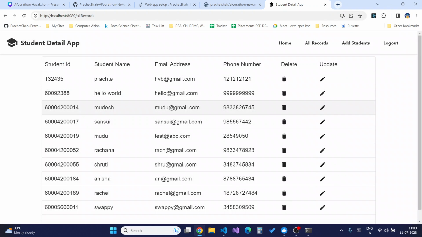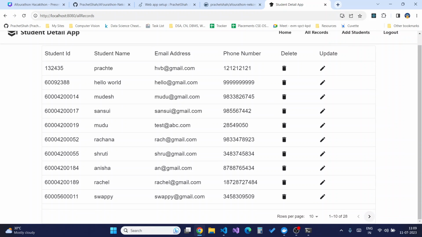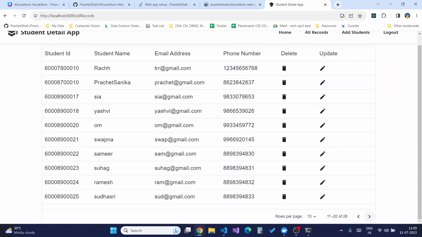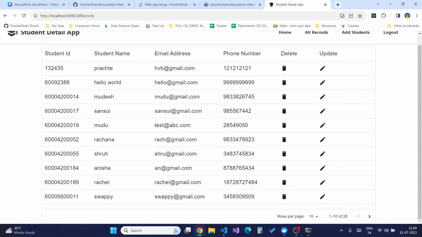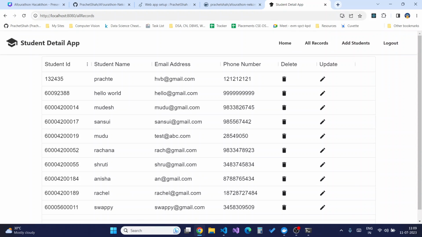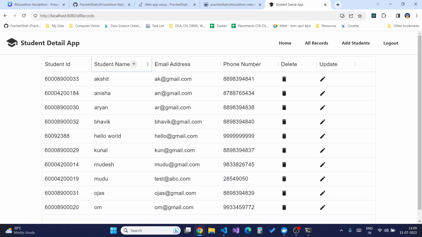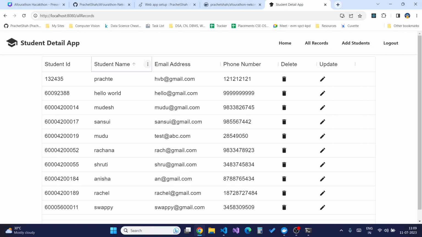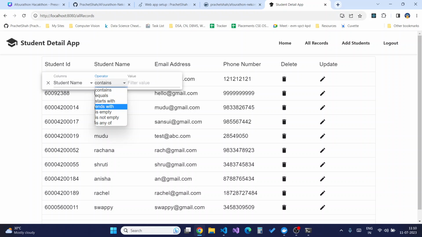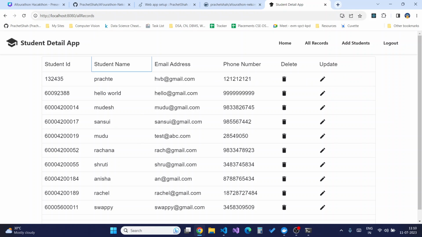So I can see the table here which can be edited as well. I can move through the pages and see the number of students and also increase the number of pages. I can also filter the table as per my need. So I can filter it via ascending, descending, or I can add custom filters like contains, equals, starts with, so to check all the details faster and quickly.